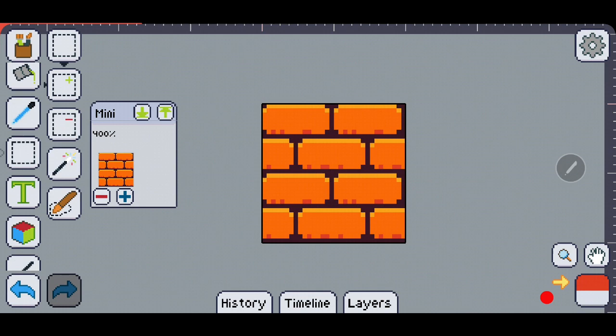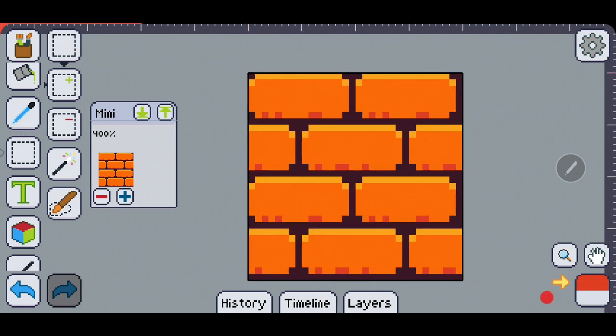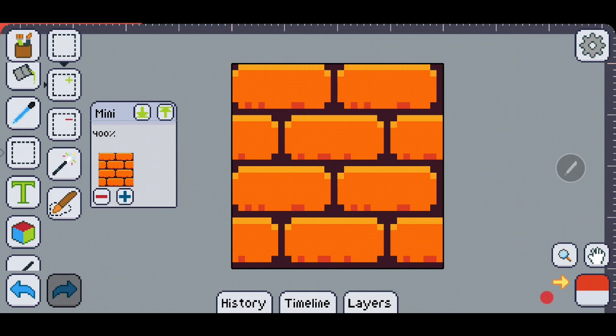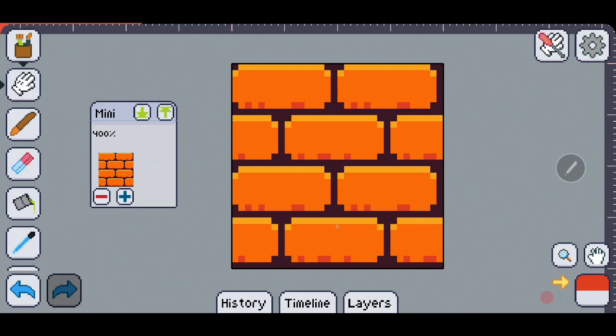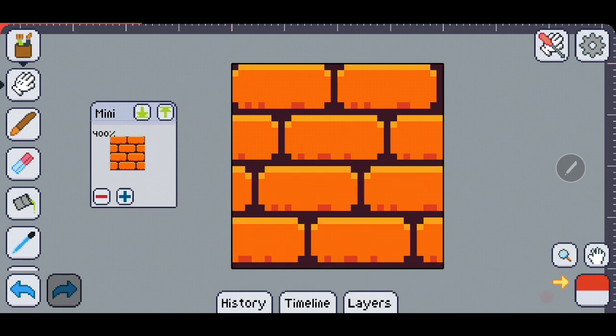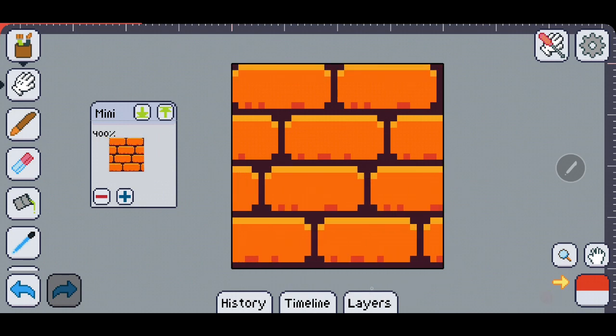Now the reason I've done that, so we've now got that repeat of the brick. But because this brick's 15, it's not 16, it's odd. You're never going to get it in the center, but that's good. Because now if we pick the hand tool, this layer can be scrolled because it's on its own.